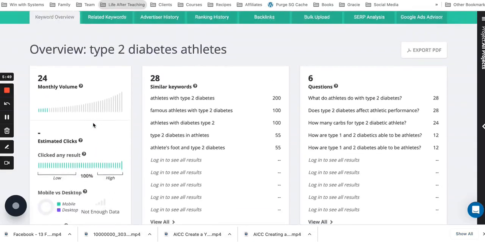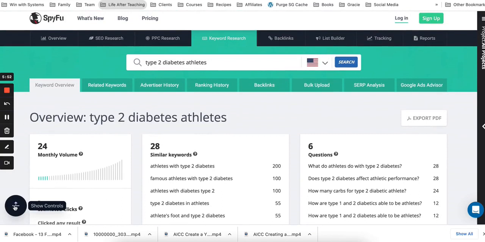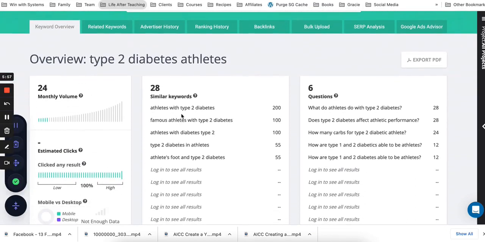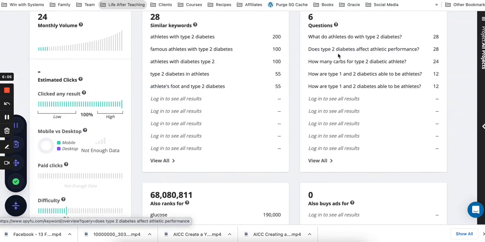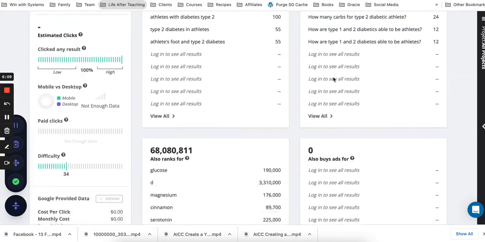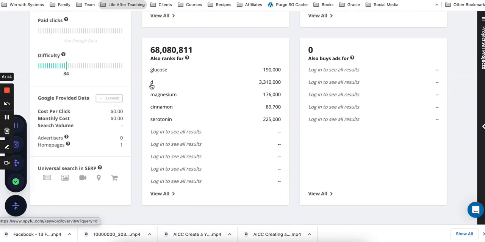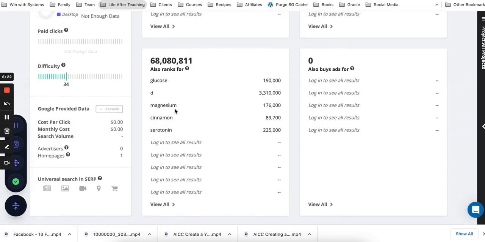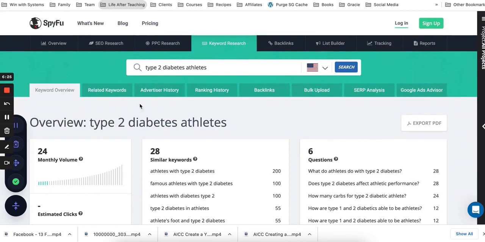Okay, now I'm on spyfood.com right now. When I look at the monthly volume, not a lot of people are searching for this, obviously, but people are searching for athletes with type 2 diabetes, famous athletes with type 2 diabetes. Does type 2 diabetes affect athletic performance? So there are some things like that. We also have people searching for vitamin D, I'm guessing that's what it is. Magnesium, cinnamon, serotonin. So these are some things that I can talk about or add even to the title to call out those things.